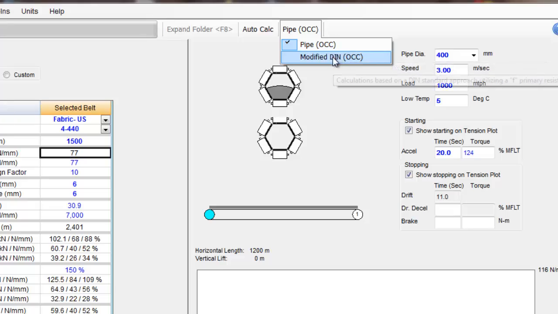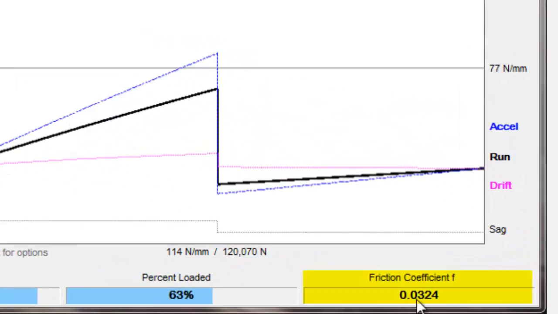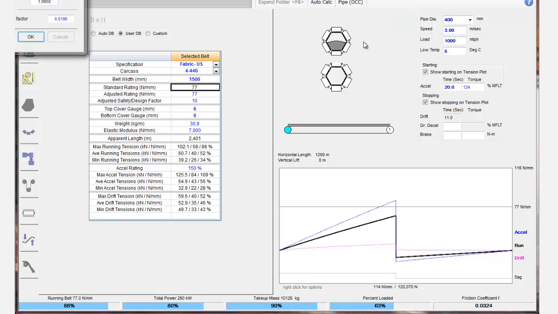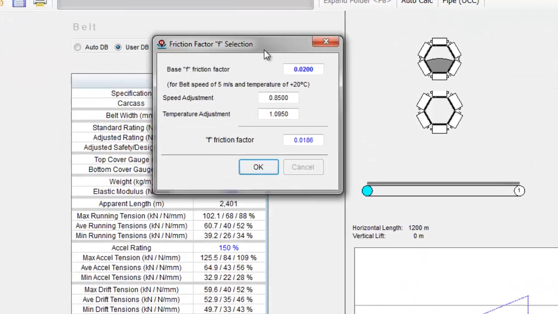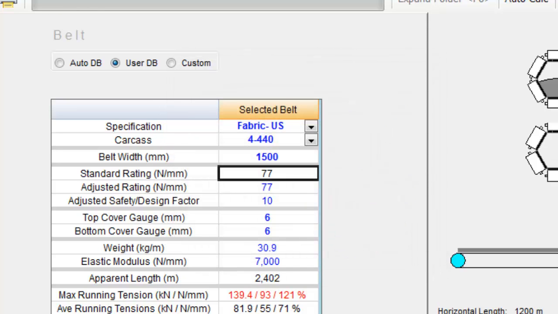If you'd like to input your own, you can see down here in the bottom right hand corner the resulting friction coefficient that would be equivalent to the DIN F coefficient, in this case 0.0324. If you'd like to put in your own F factor, you can change that method and put in your own value here, and the program will use that value.